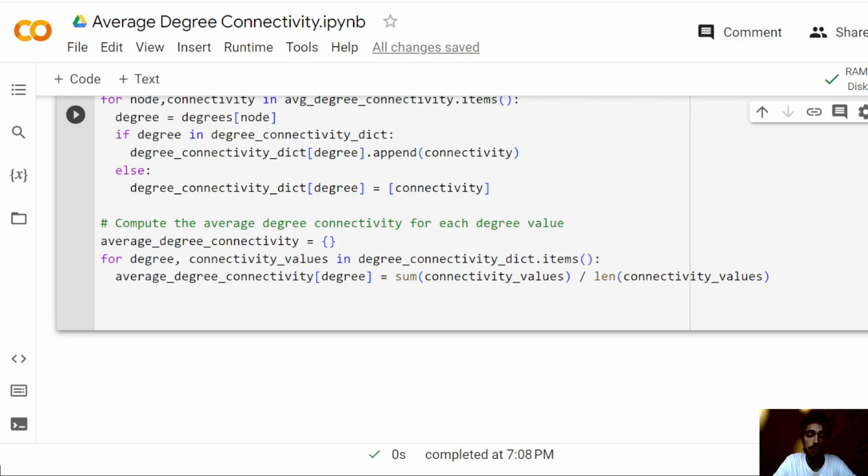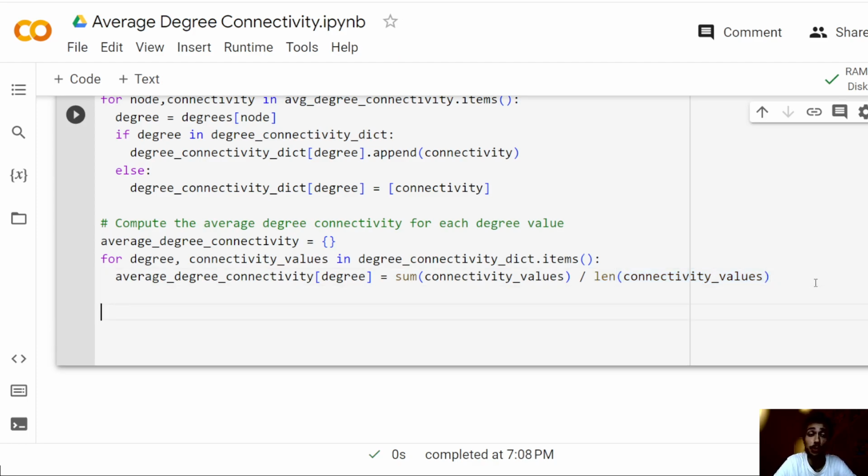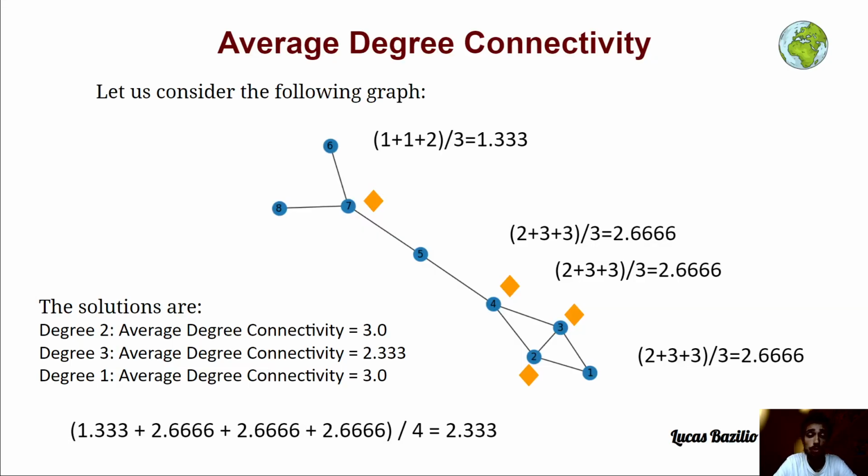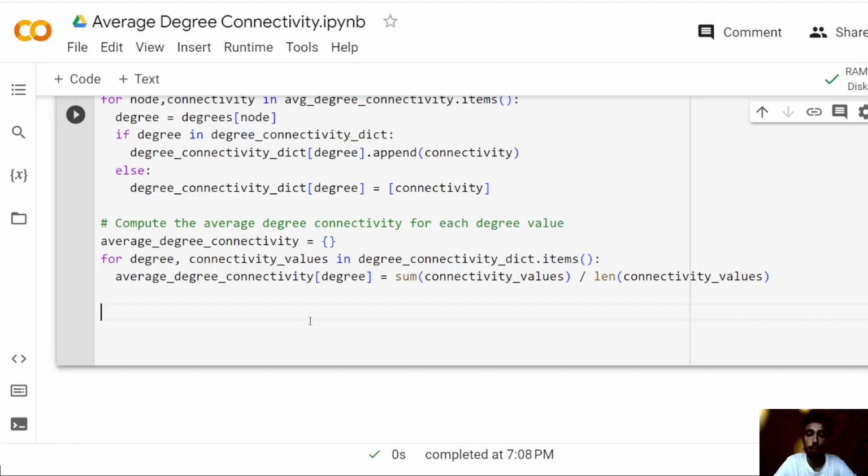So this is precisely what we are formalizing here. We compute the sum of all of the elements in the list, and we divide by the number of elements in this list. And note that we are doing this for each different degree, and list in this graph. So this is going to be done for all of the different degrees in this graph. Notice how we have this for loop. So we're going to do this for all of the different degrees. Very well. So with this, we have everything.